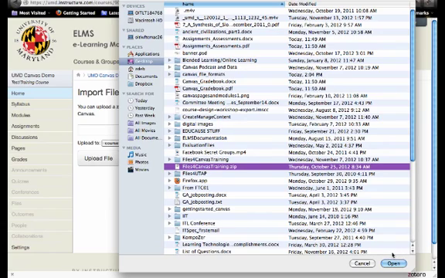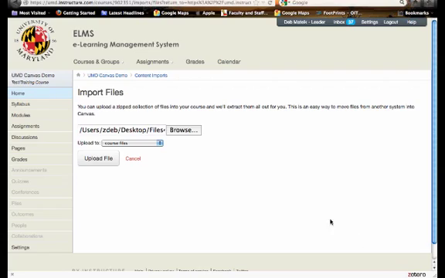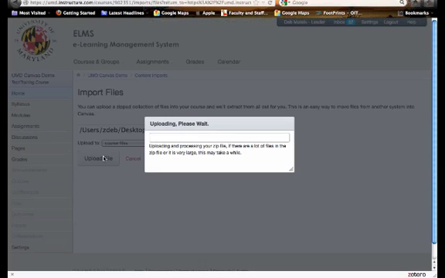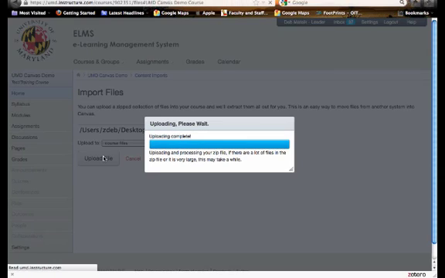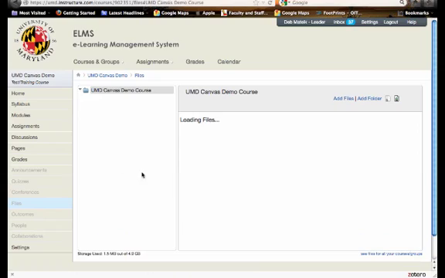Select the file and click on Open, and then make sure you identify the folder to which you want to upload the file. Click on Upload File. And depending upon how large that zip file folder is, it may take 20 to 30 seconds for the upload to be completed.